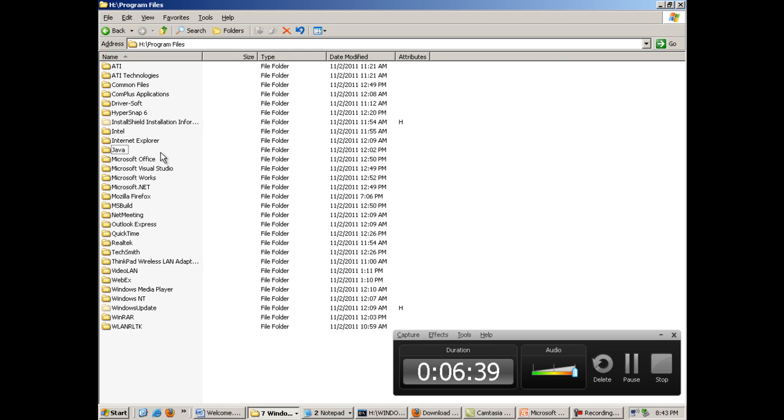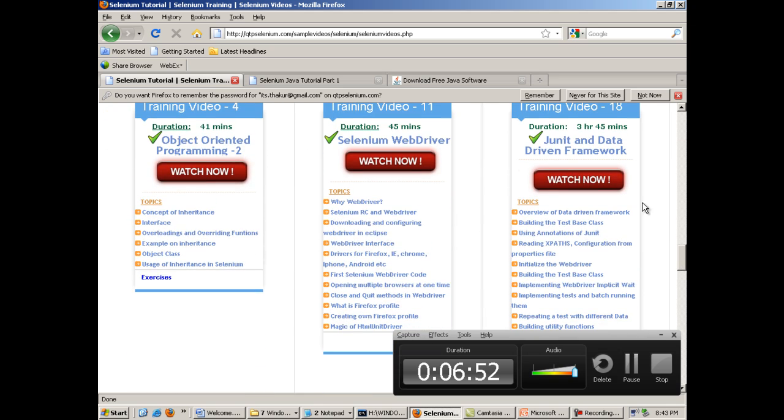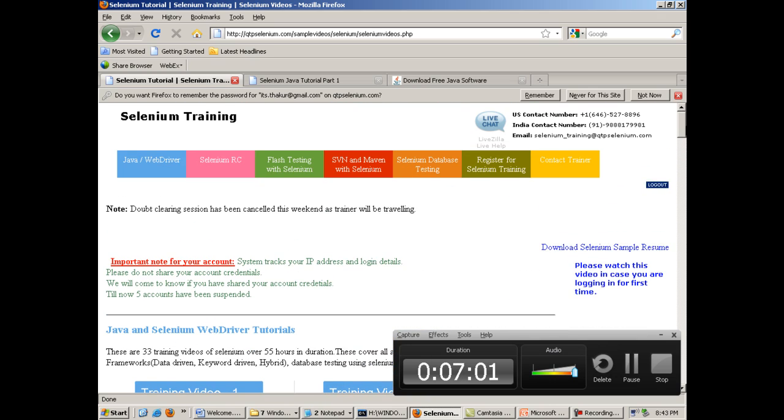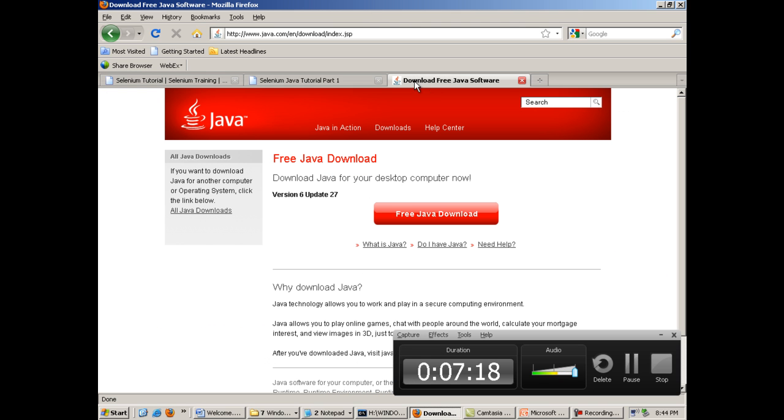Now Java code can also be written in Notepad, but it's not a very good practice, because when we implement Selenium in advanced ways, like when we implement the frameworks, for example the JUnit data driven framework or the JUnit hybrid framework, we will be making a lot of Java files. So we need an editor like Eclipse. Eclipse is an editor which helps you to write your Java code, run and execute the code very easily, and manage big projects.